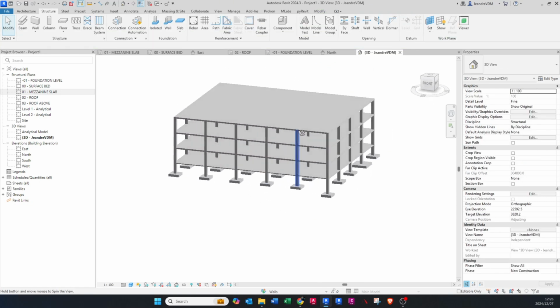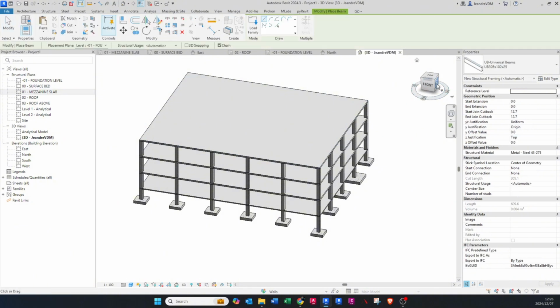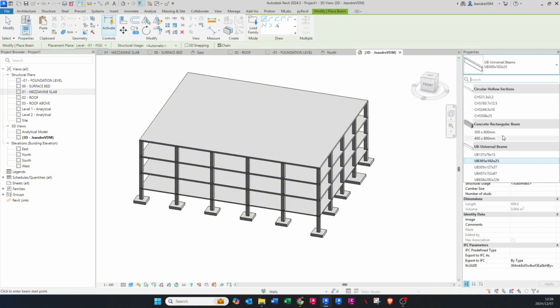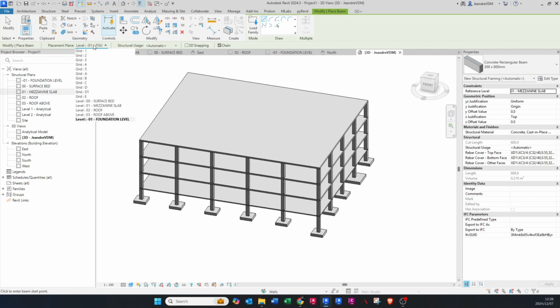That was quite easy. So now we can also draw in some beams. You go to beam. Let's just choose a rectangular beam. Okay, make sure you set this to the right level. We want to draw on the mezzanine level. Let's just go here as well. Placement plane. We want mezzanine slab.